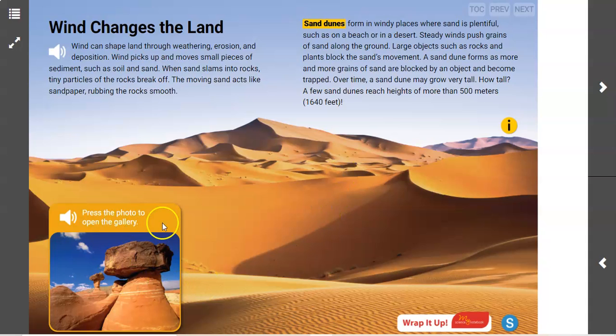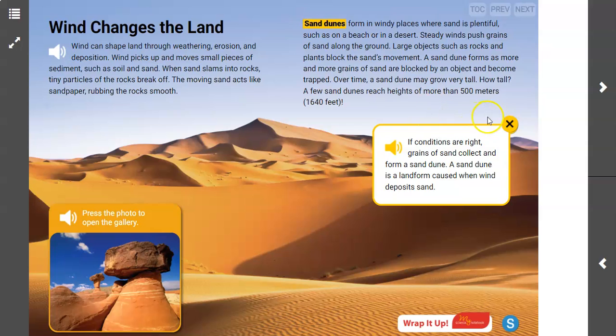Okay. So here's a very interesting photo. Actually, let's click on this one first. Make sure you always click on these. It says if conditions are right, grains of sand collect and form a sand dune. A sand dune is a landform caused when wind deposits sand. Okay, so wind causes sand dunes, and it's when the wind deposits sand.